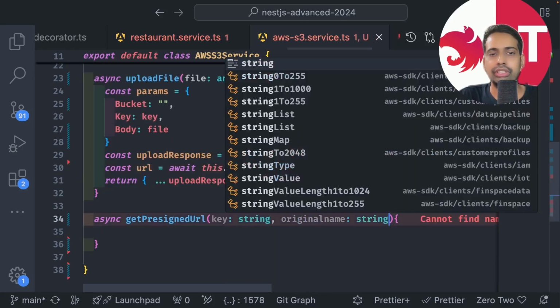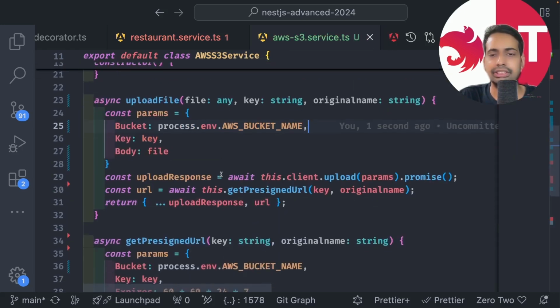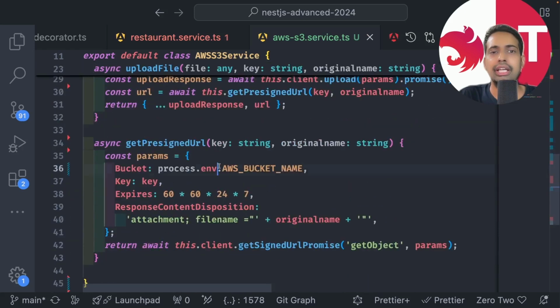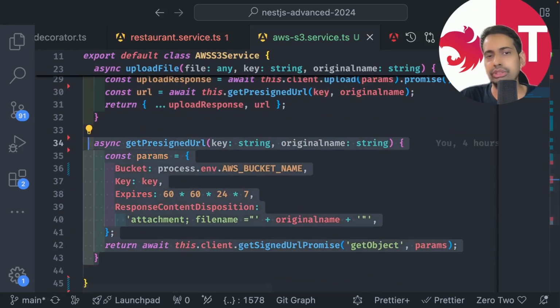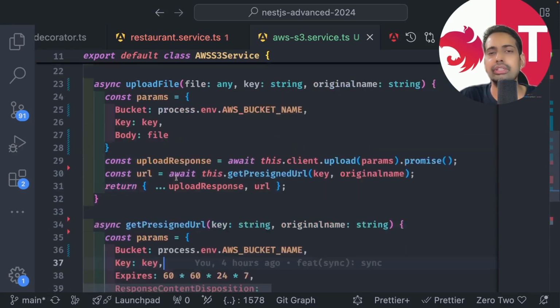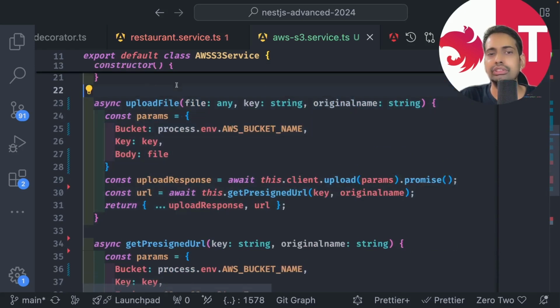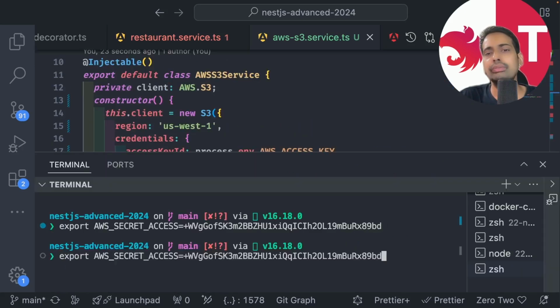So here we are creating getSignedUrl. We are passing key and original string, and these are the params. It also takes the same arguments, bucket, key, and expires, and it will generate the signed URL, which you can return through this upload response. Once you hit that signed URL, you should also be able to download the object. These are the access key and the secret key. So we need to set these environment variables: AWS bucket name, AWS access key, and AWS secret access key.